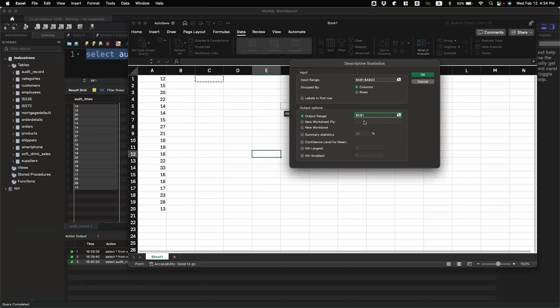So if you select the output range, that means you specify a cell or range where the result will be placed within the same worksheet. And since we chose C1, the result will show at column C. And you can also select new worksheet, which creates a new sheet in the same workbook, the same Excel, to display the results. Or you can create a completely new workbook, a new Excel file, to store the result.